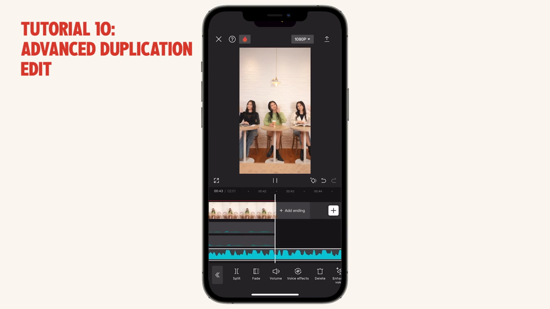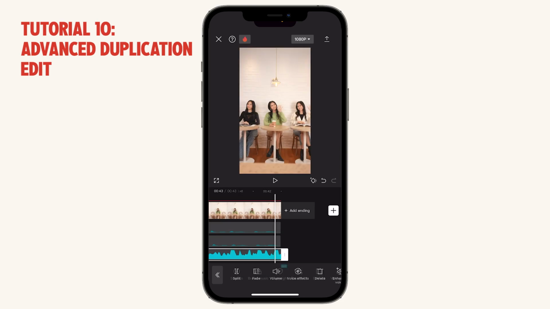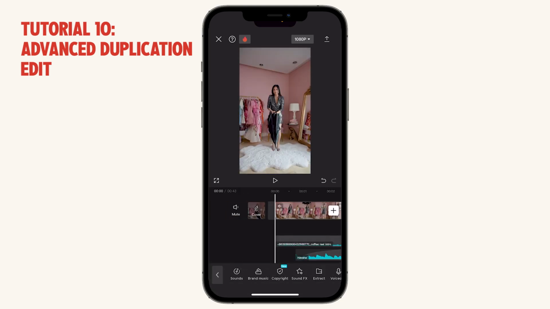I'll see you there! Okay, that sounds good. Now let's just split this and remove the rest. And let's also go in and do a little fade out by going to fade and then just maybe fade out by 1 second.